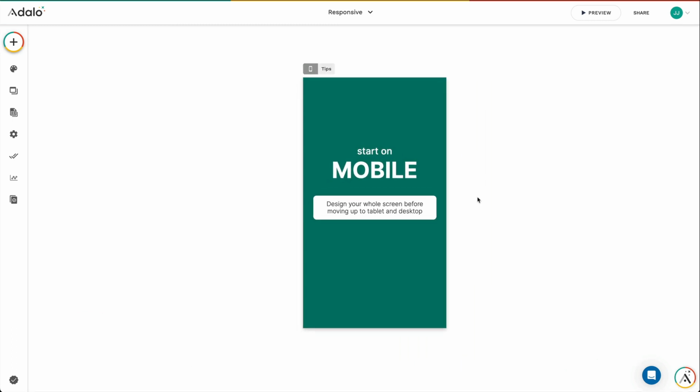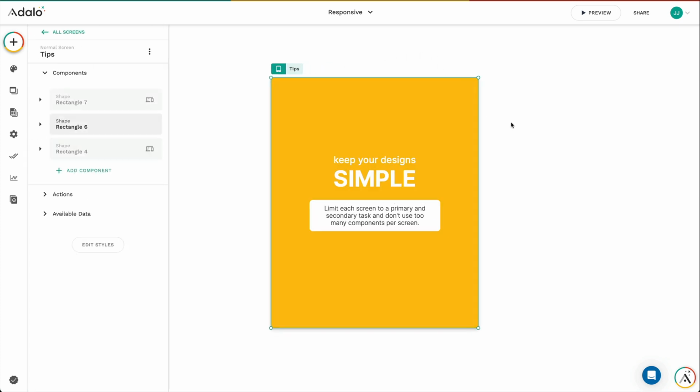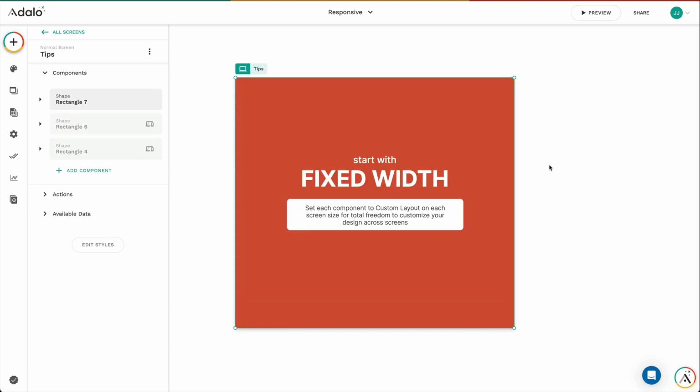Before we go, let's review those beginner tips one more time. First, start on mobile and design your whole screen before moving onto tablet or desktop. Next, keep your design and user experience simple. Try to focus each screen on a primary task and a secondary task. Also, if you're just starting out, try to use fixed width components and custom layout so you have complete freedom to design on each screen without worrying too much about the complexities of smooth scaling.